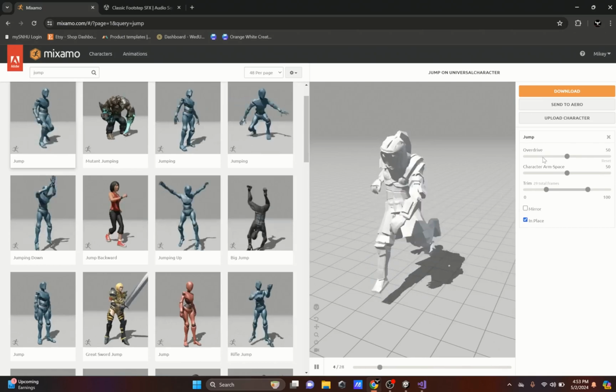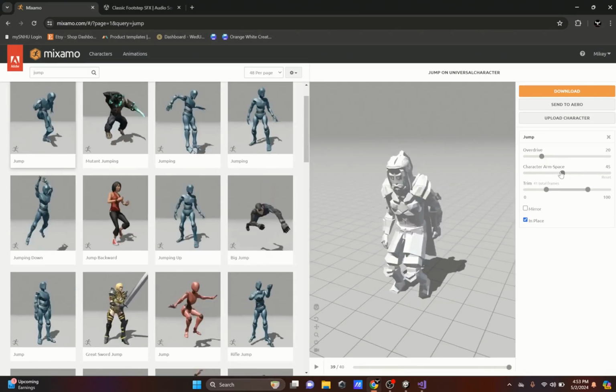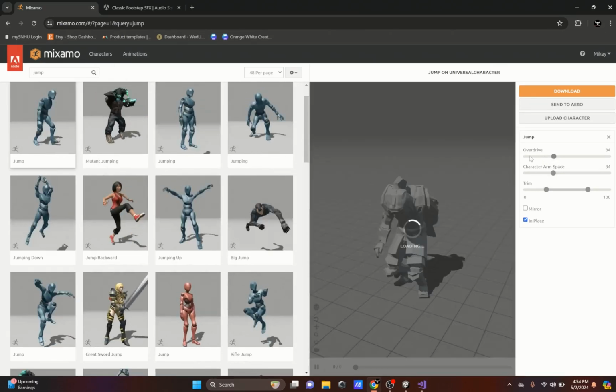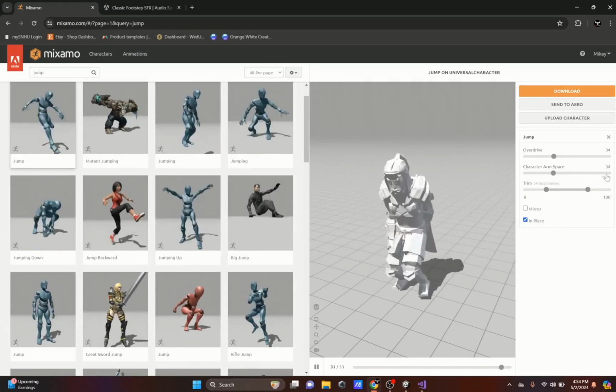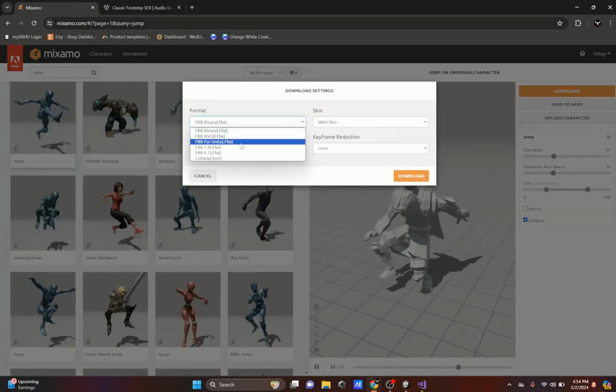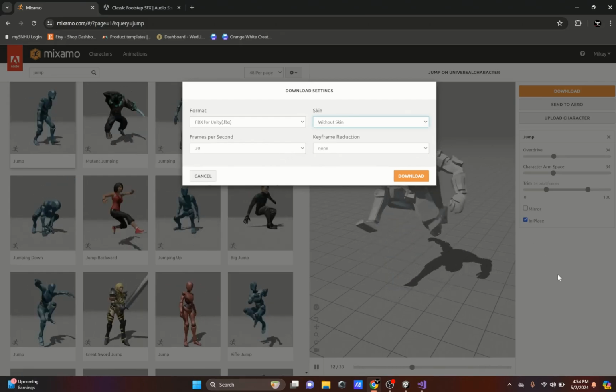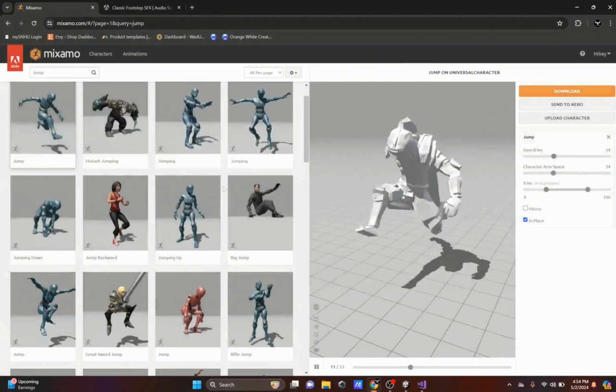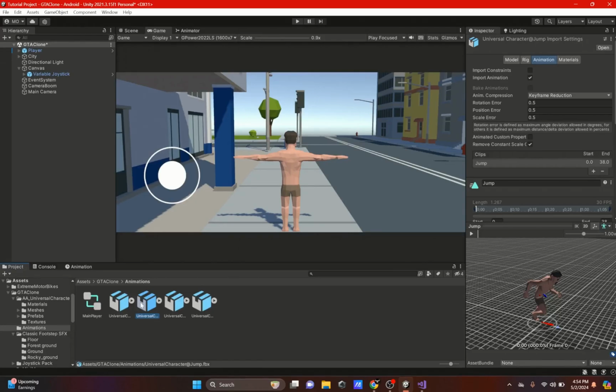So you could change the override, you could change the character arm space and all that. So just pick what you want, change what you need to, and click download. FBX for Unity without skin, and then just hit download. Once you download it, make sure you drag it into your project. I dragged it into my animation.